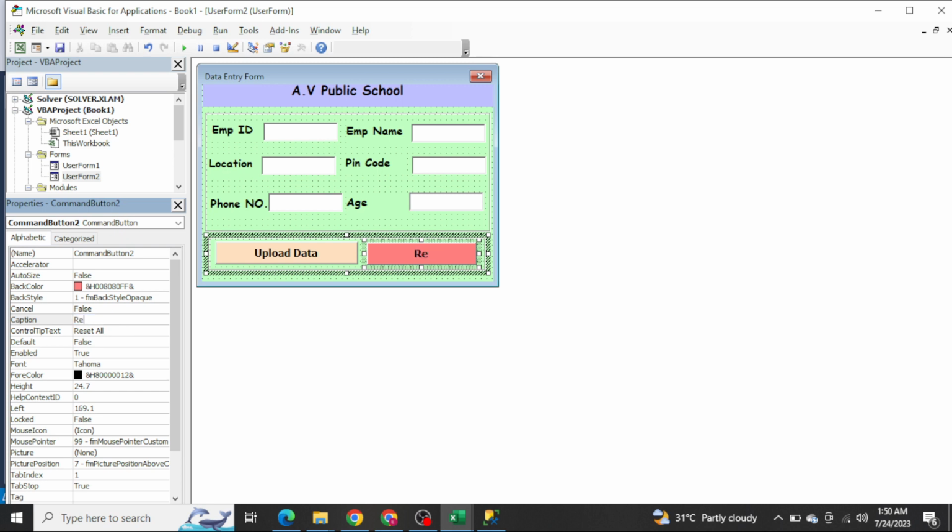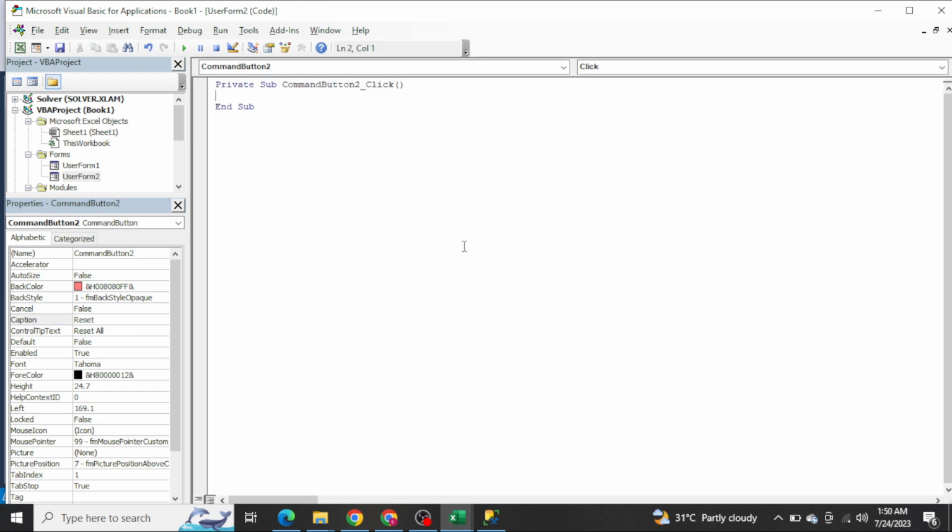Reset. If I double click on it, here I will write some code to reset all the text boxes. So here I am going to write Me dot TextBox1 dot Value equals blank, and we'll copy and paste it five times more. Now it is 2, because we have a total of six text boxes: 2, 3, 4, 5, and 6. Now the same we have done.